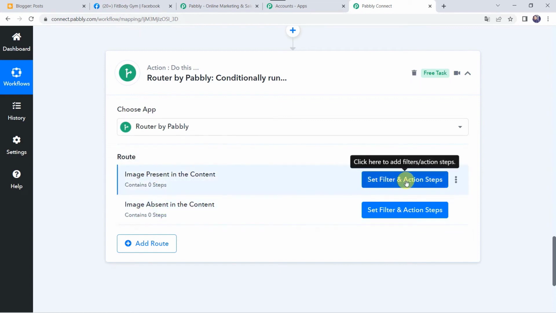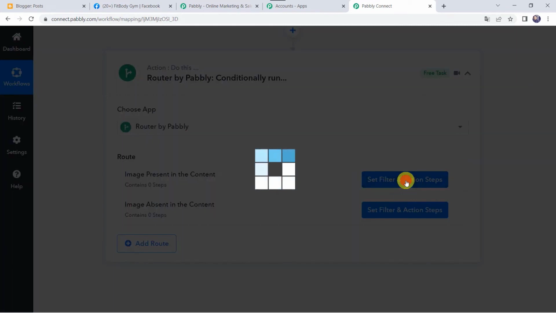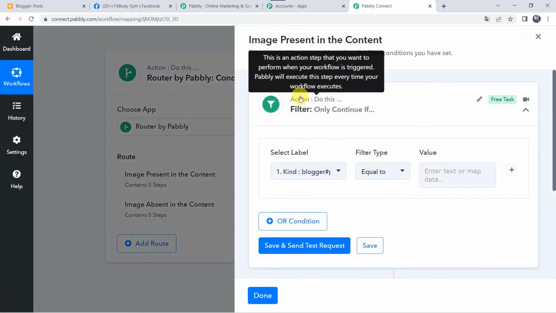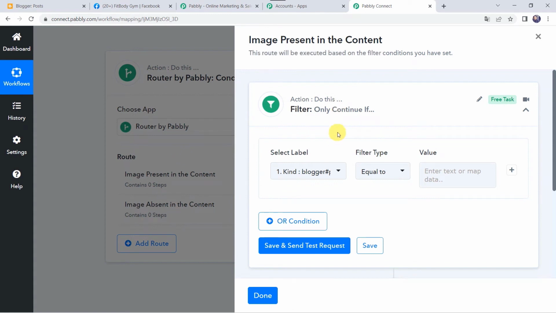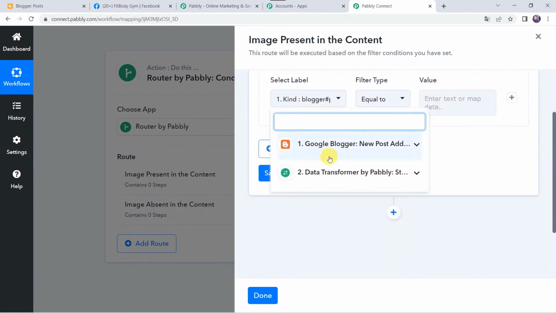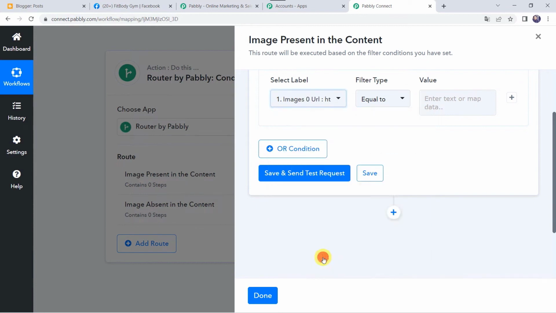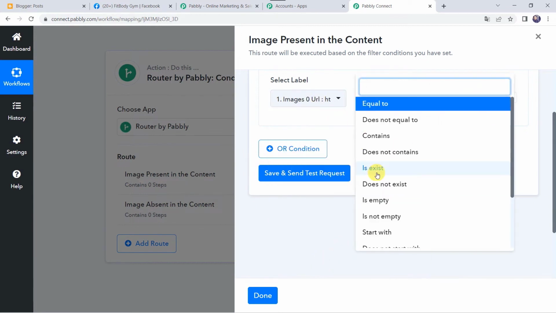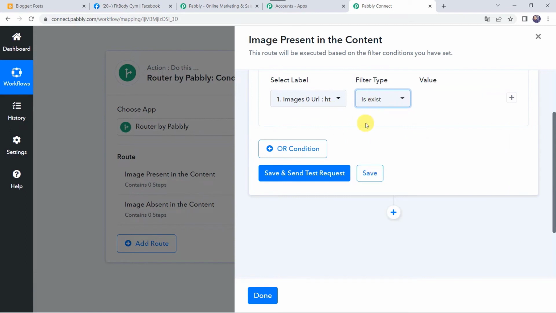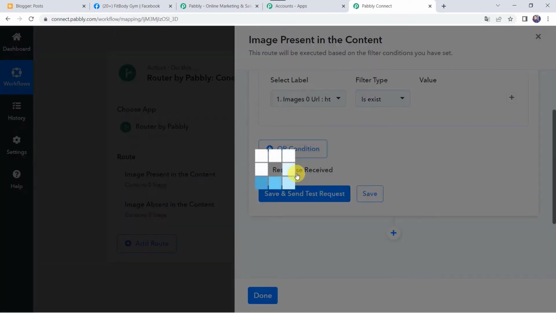So let's click on this set filter and action steps button. And here we are going to specify the if condition. If this happens, then what needs to be done? So here we are going to select the label from Google Blogger, and the label will be image 0 URL. If the image is existing in the post, then what needs to be done? Click on save and send test request.